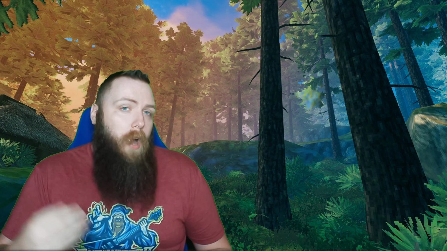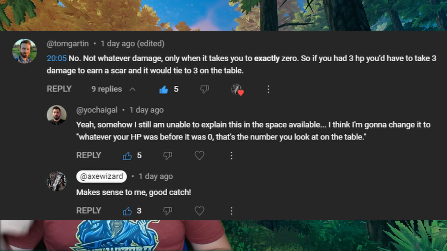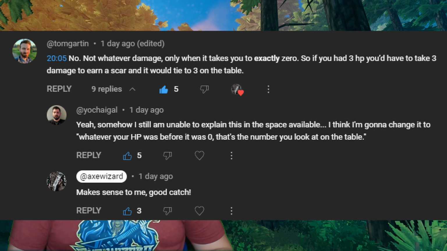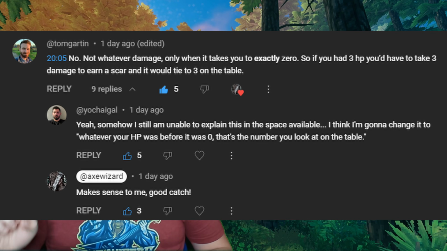So if you have 3 hit protection and 2 armor, and somebody hits you for 5 damage, the 2 armor mitigates 2 of that damage, so you take 3 damage, which is exactly your hit protection. That's how much damage you actually took, 3. That would be the number of the scar you would pick on the scars table. Yohai himself commented on my last video and said, whatever your HP was before it was 0, that's the number you look at on the table. So it seems like the rule's been somewhat clear for a while now. I've just been wildly misinterpreting it.